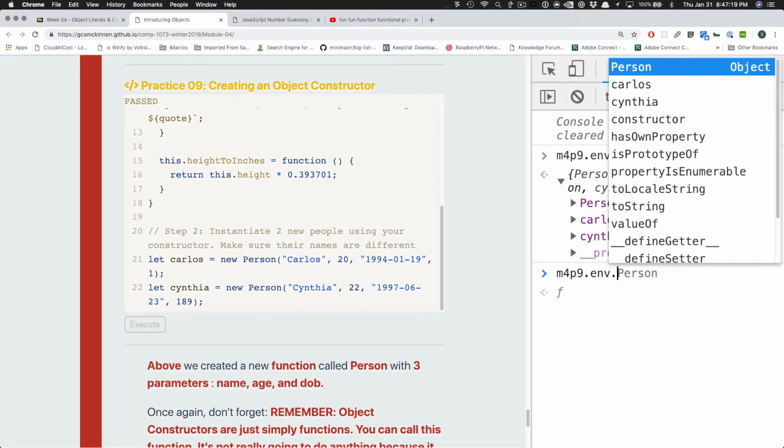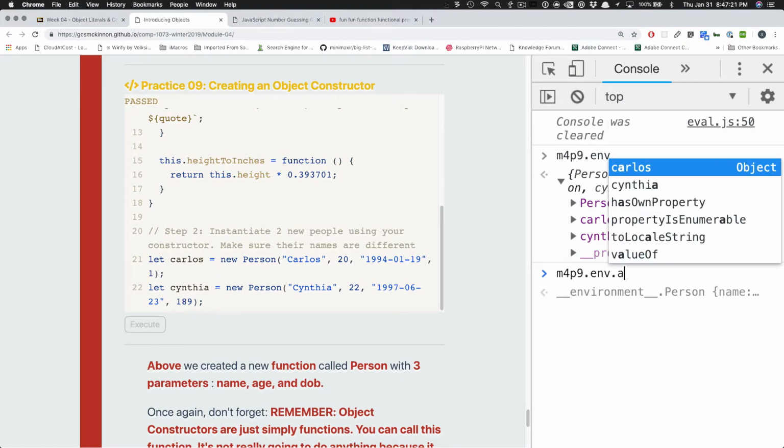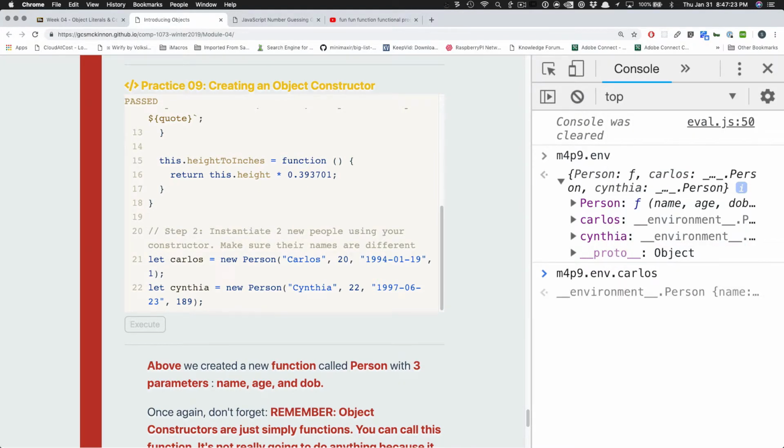Now, if I want to call Carlos, what I would do is call m4p9.env dot Carlos, exactly. And I want to call the bio, so dot bio. See how we're chaining from object to object to object. And then the set of parentheses to call the actual bio function. Hit enter, and I get Carlos is 20 years old. They were born on 1994-01-19, and they like to say undefined.